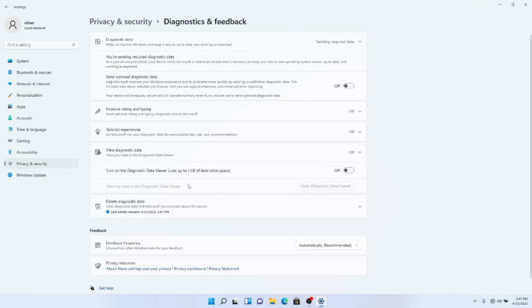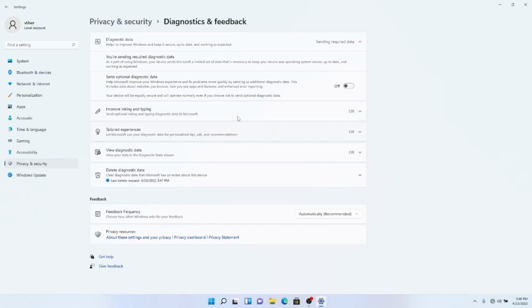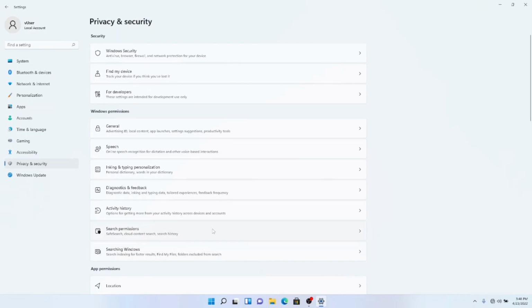And you can obviously see the data. If you did opt in, you could take a look at which data you want to submit to them. As you can see, it would take up to 1 gigabyte of hard drive space if you do opt in for this. So I'm going to leave all this off. Go back again. Activity history again.